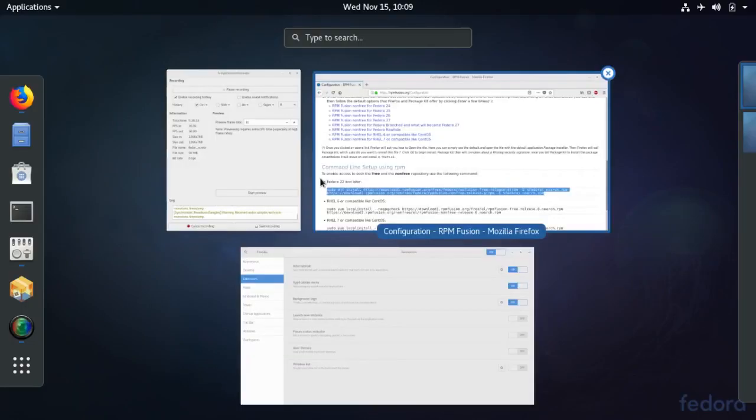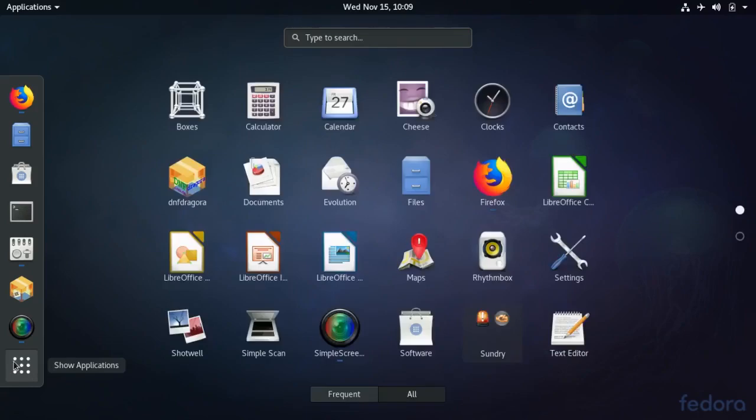I'm going to click on the super key to get the regular overview here, and then click on Show Applications. It's just to take a quick look at what we have. It's GNOME boxes, the calculator, calendar, cheese, clocks, contacts, DNF Dragora, which I installed, documents, evolution, files, Firefox, LibreOffice Calc, LibreOffice something. You can't see the entire file name again. Looks like LibreOffice Draw. Looks like the Presentation Manager.